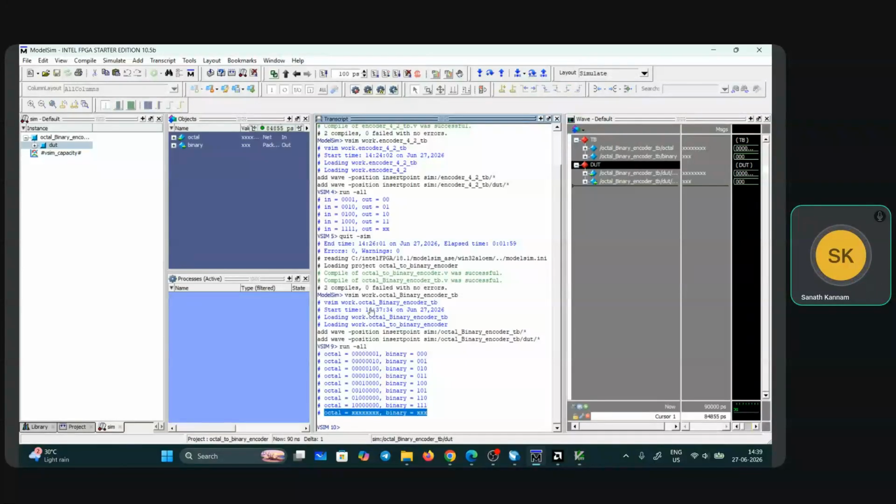Okay, so like this we can see the 4 to 2 encoder and 8 to 3 encoder. We saw them in the EDA Playground and Xilinx Vivado, we saw the gate level netlist in Quartus Prime, and we saw the simulation waveforms in the ModelSim.